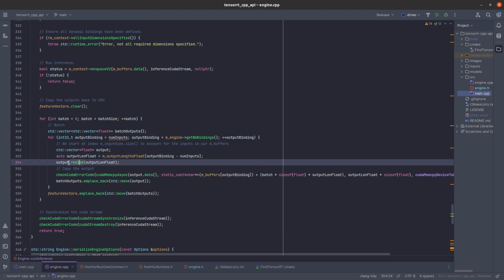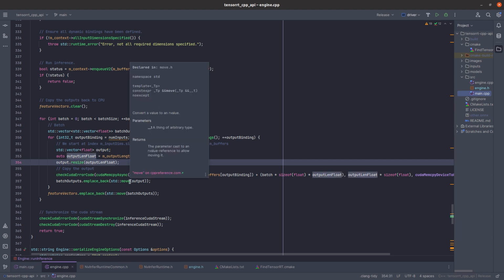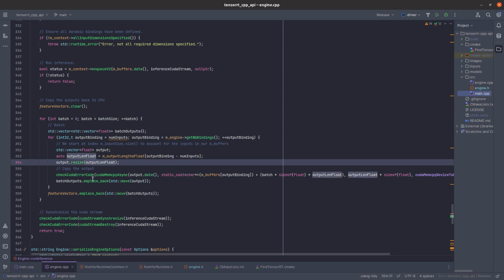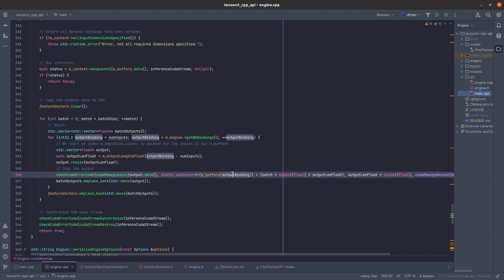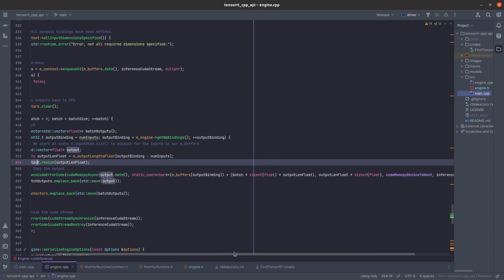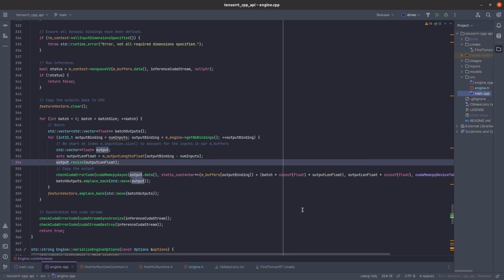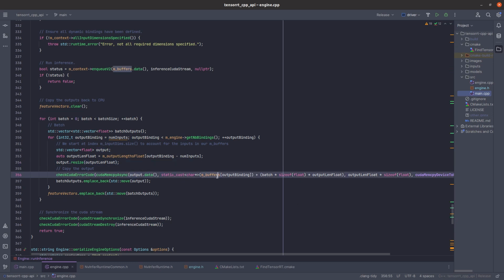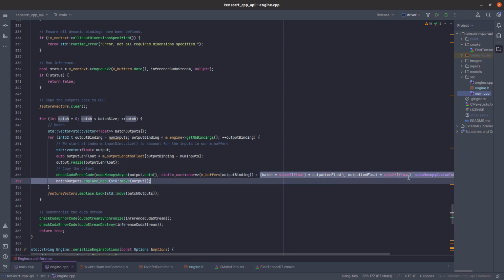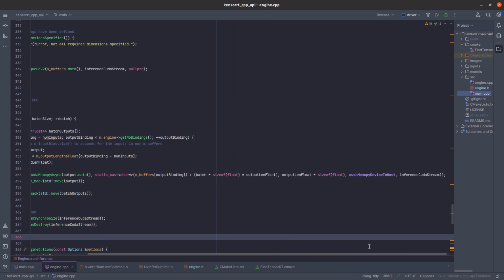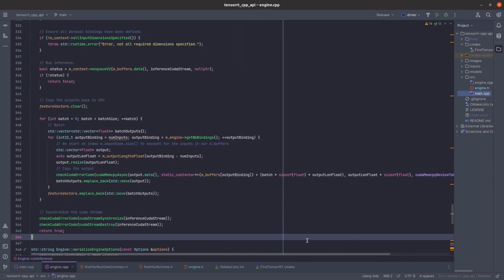And then we'll take our output, we'll resize it with the appropriate size, and then we will finally do an asynchronous memcopy where we copy the output from the buffer into this output variable, so into output.data. Essentially what we're doing here is just some pointer arithmetic to make sure that we get the correct output there, and we account for batch and all this fun stuff. I won't dive into that, but you can trust that it works.